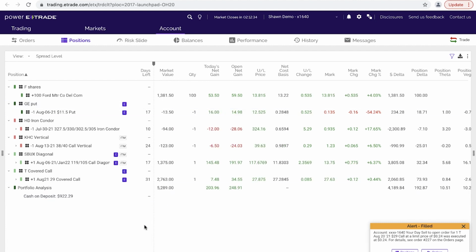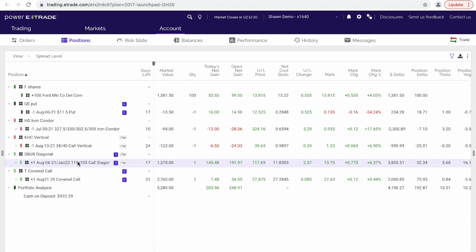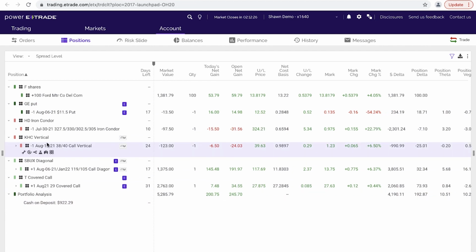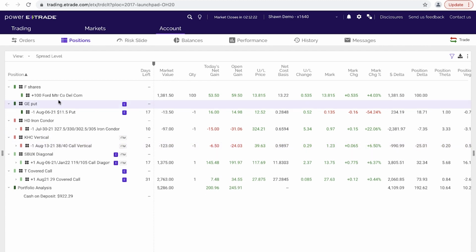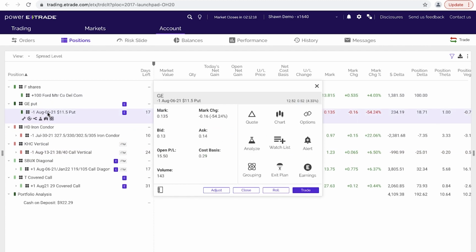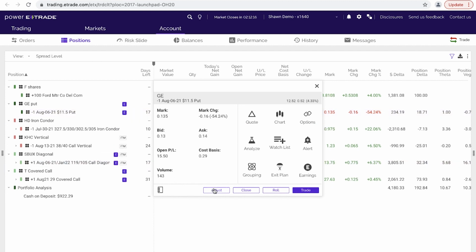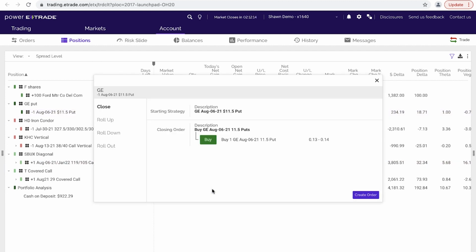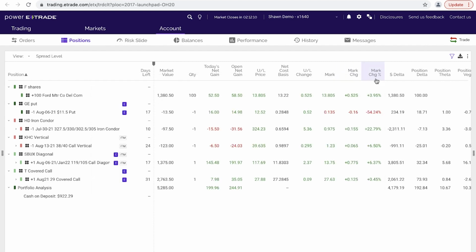So what I encourage you to do is get on to Power E-Trade and become familiar with all of the different menu items. And again, going back to what I was saying before, there's several ways that you can do things. Remember, you can always hover, or you can click, or you can come in and hit things like the adjust button and go through the different functionality of it. With that, I'm going to go ahead and wrap this tutorial up. Hopefully this has been useful.